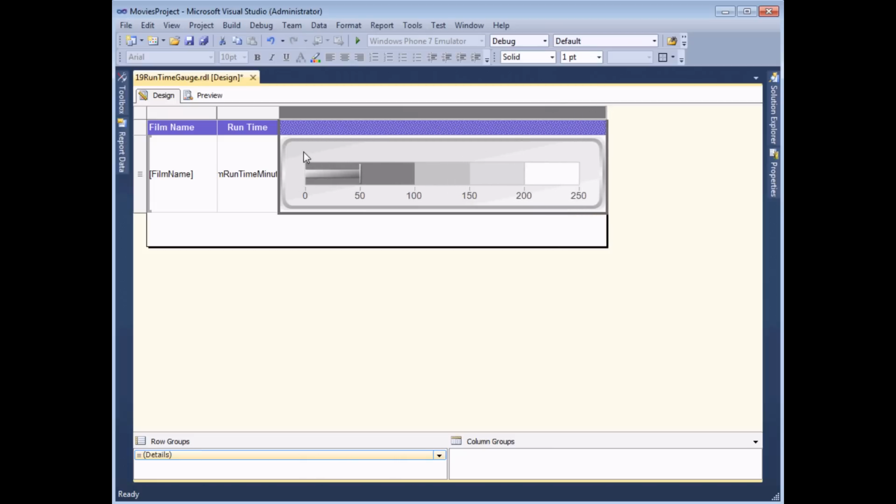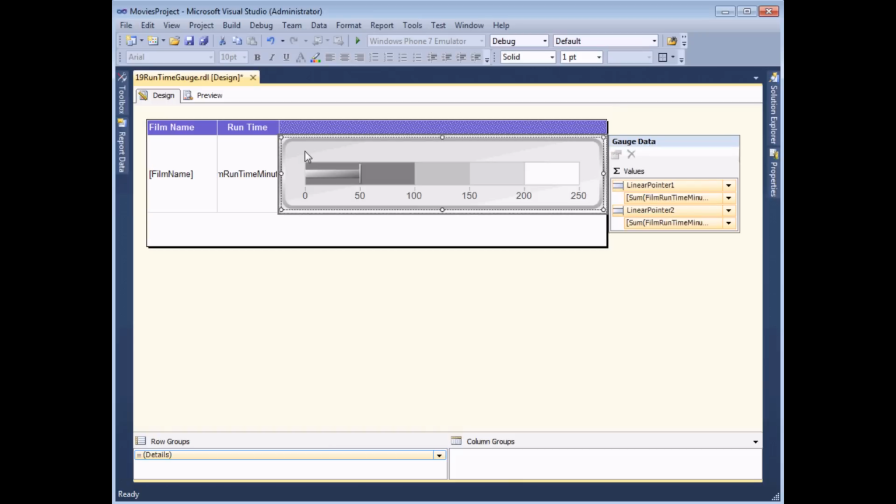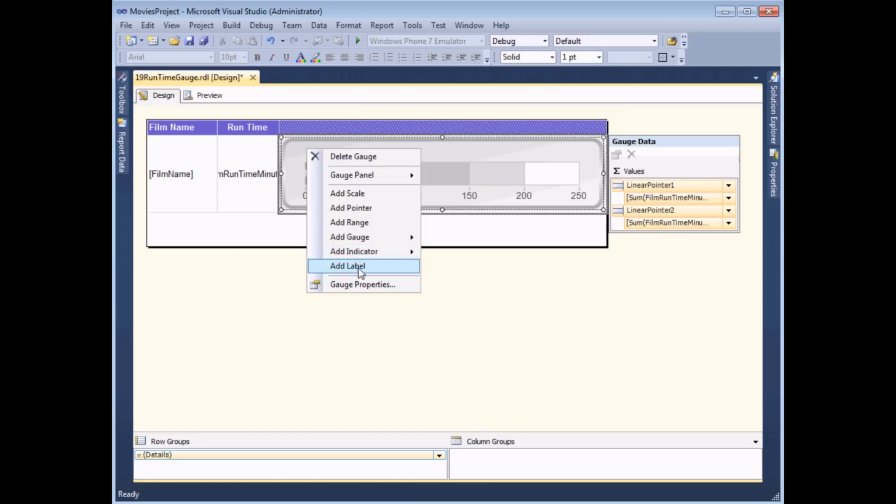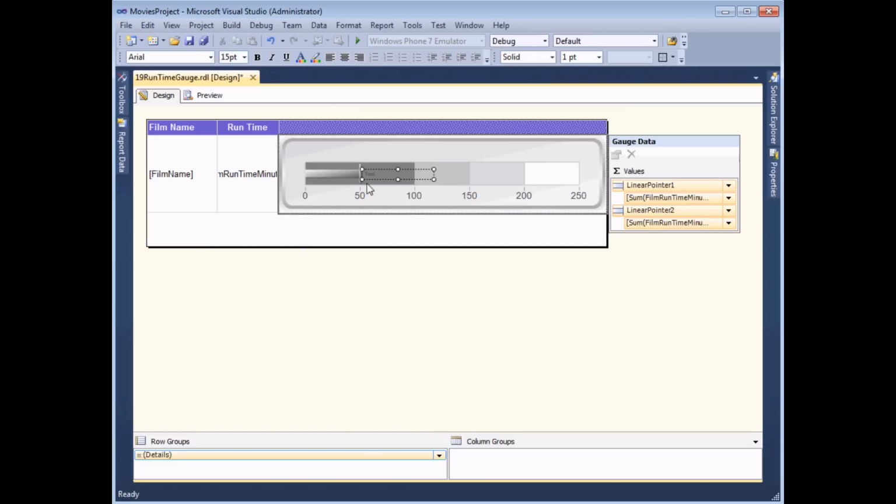And what I need to make sure I've done is selected the gauge itself. If I click onto the gauge and then once again to select the gauge itself, make sure the gauge data panel appears. I can right click into the background and choose to add a label. Now first of all I'm going to move the label so that it sits in the top left hand corner of the gauge itself. If I right click onto this label, I can choose to view its properties.